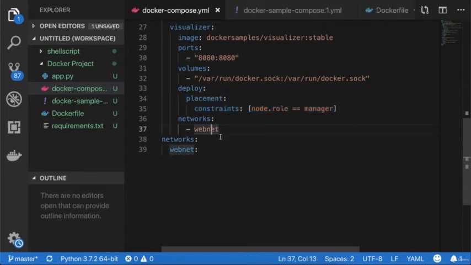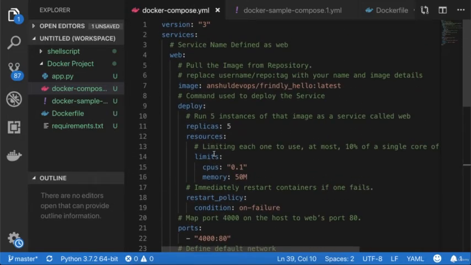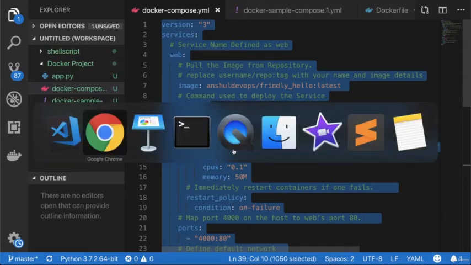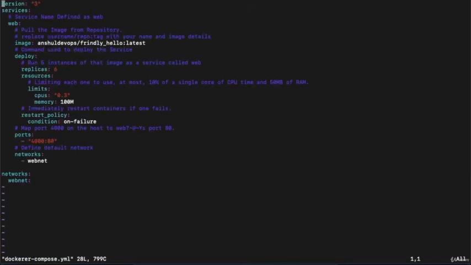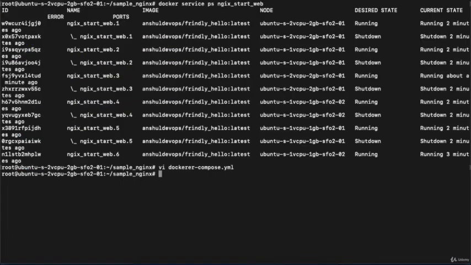Then we are using the same network, webnet, and after this we are creating the webnet network. Now what we need to do is edit our docker YAML file which is on my docker host. So we will copy and paste it, and go to the terminal. Over here I will open the docker YAML file, delete the old content and paste the new content, right? So you can see the visualizer service is here, and something is still missing, the version is missing. So I will enter the complete stuff, and now I will save my file.